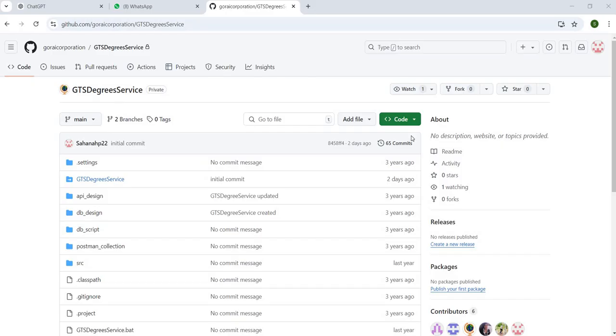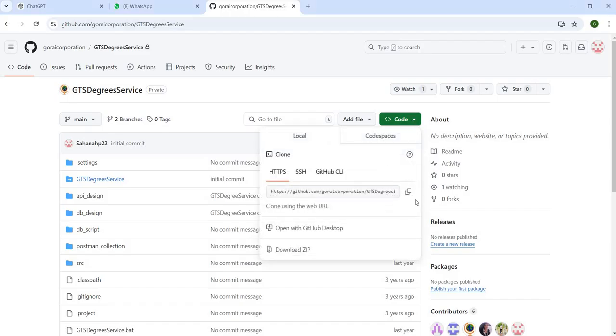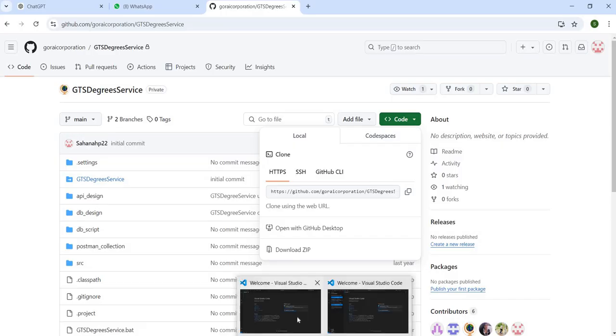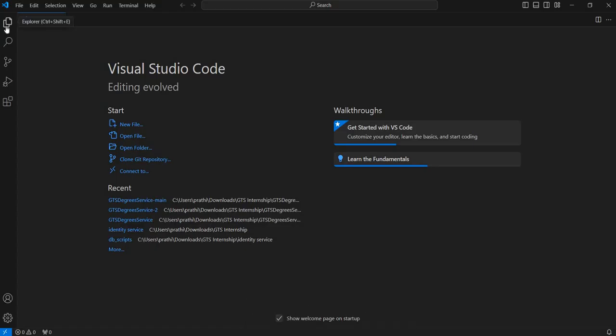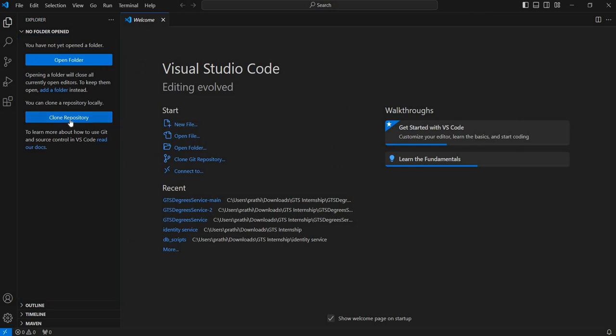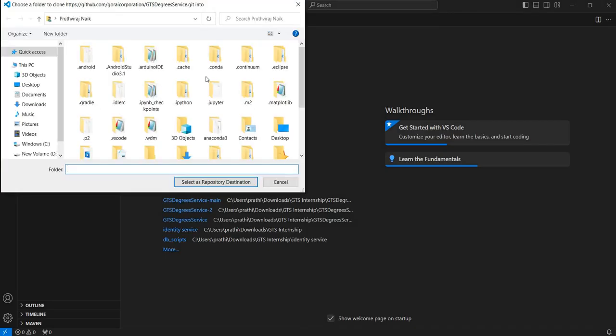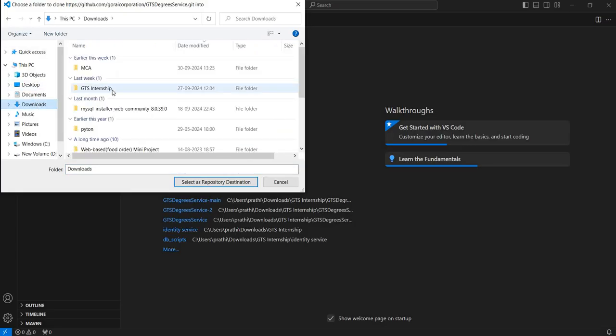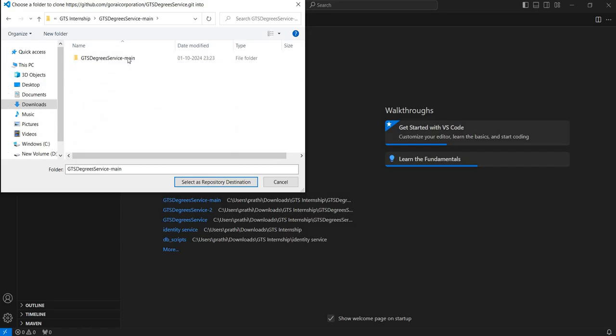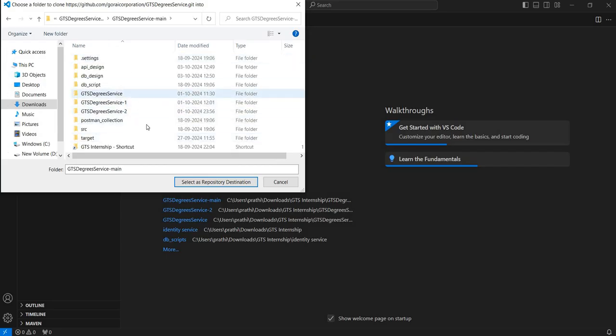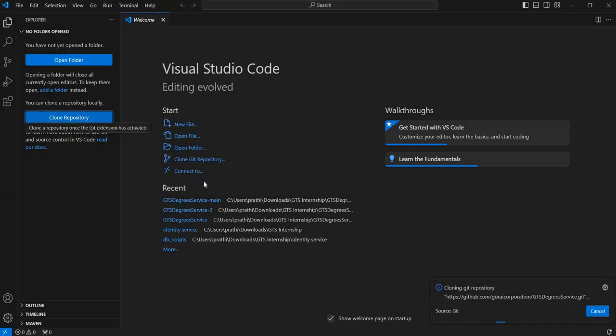The first way is to go to Code, copy this link, and go to your Visual Studio. In Visual Studio, go to Explorer and open Clone Repository. Here we can paste the link, and here we can select the downloaded folder, GTS degree service main. This is the folder. Here we can select a repository destination.